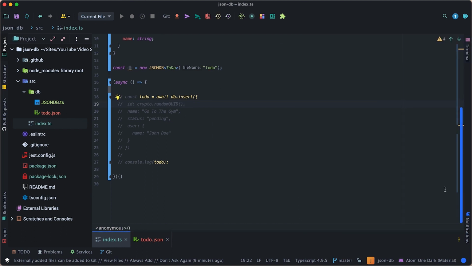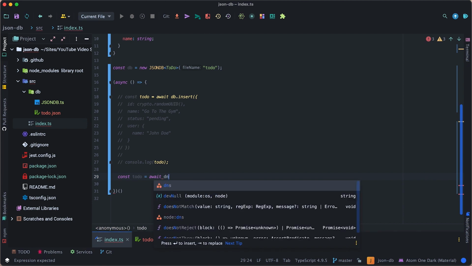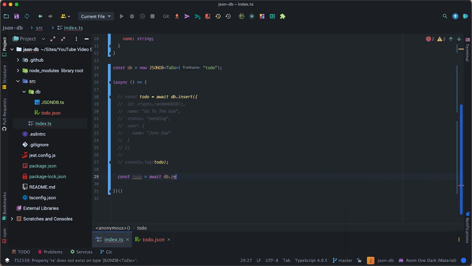What next can we do? The next one should be how to read one. So we insert one, now we have to read one. So how do we want to read this? So maybe a to do, I want to await to say db read, no, get one. I'm gonna get some inspiration from MongoDB here. So get one. We just get everything by ID. We just say this would be an ID that we pass here.